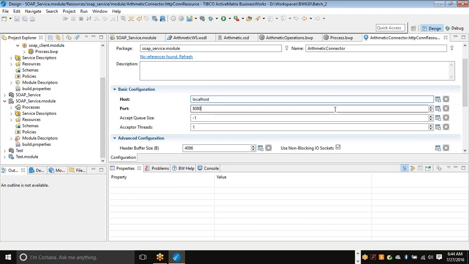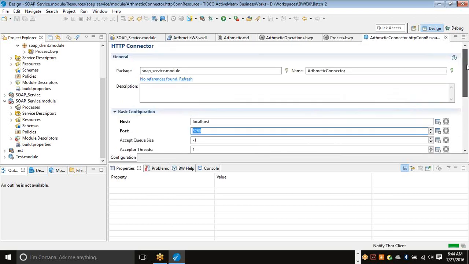So localhost, and here we can mention the port. I am giving 5260 as the port. Okay, and the remaining things I can keep as they are. So with that, I have created the HTTP connector resource.